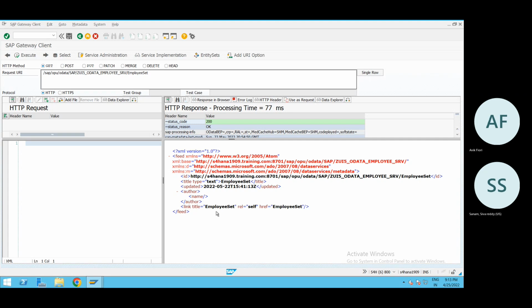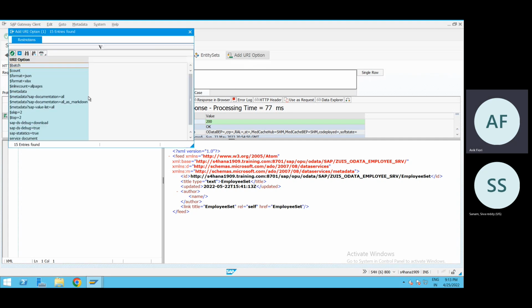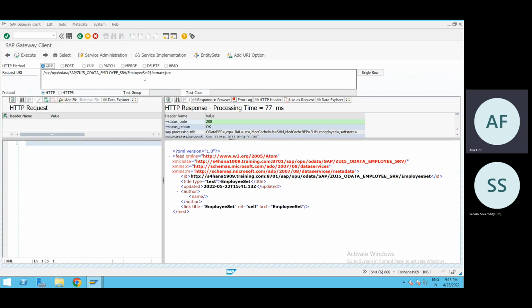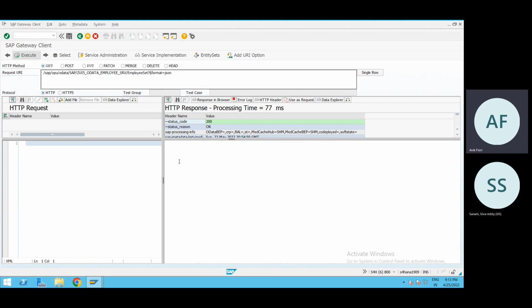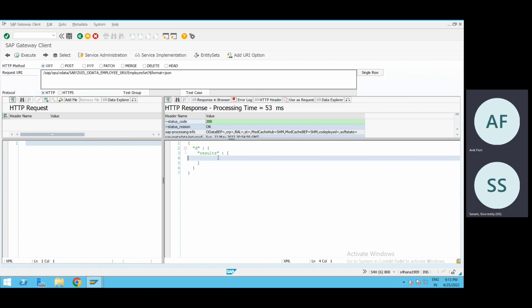Now, if you see, I'm not getting any data. If you want to see the data, you can add a URI option, $format equal to JSON. Once you add the URI option $format equal to JSON and execute, you will see your data is blank, because your data is not coming inside the results. So now what we need to do is write code for that.